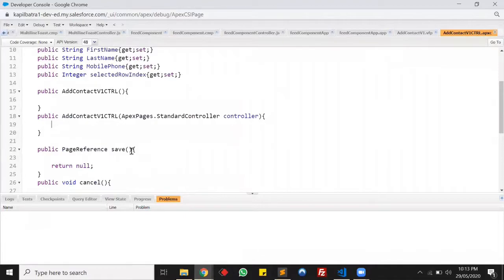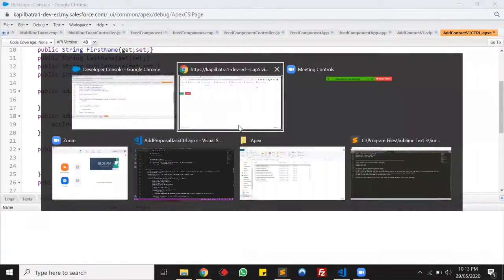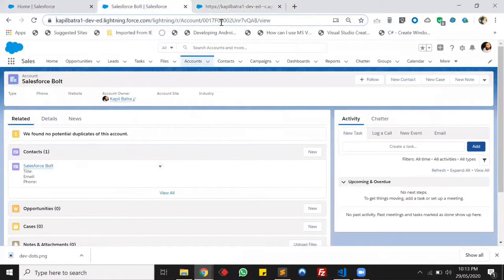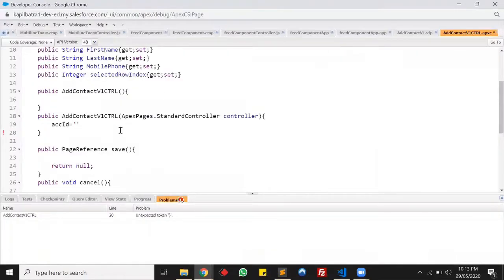There is a very basic way to get the account ID from the URL, but for testing purposes, because we are running the VF page in a separate tab, I'll just copy my account ID from here and put it as a default value. Let's comment out the code to get it from the URL; we will uncomment it later. Current page dot get parameter, and the default parameter name is ID.